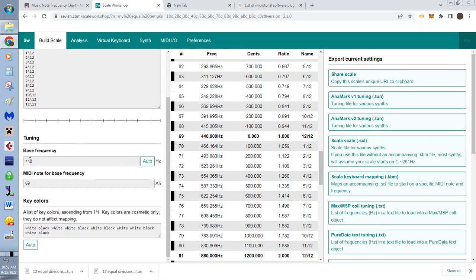Then change your bass frequency to your selected frequency. We're going to go with 432 Hz, I think. You can select a MIDI note underneath. 432 Hz should be A, but you can use another note if you would like.